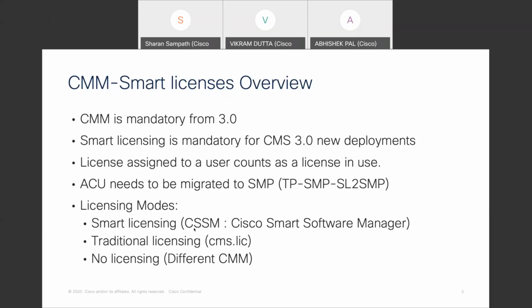So this does not mean that the CMM does not come into the picture. Even for a traditional licensing method, CMM still plays a role. The difference here is that before, we just used to put the CMS license file there and the CMS would get licensed. But now you need the CMM so that it can actually communicate with the CMS, validate the cms.lic file, and tell you whether you are in compliance or not.